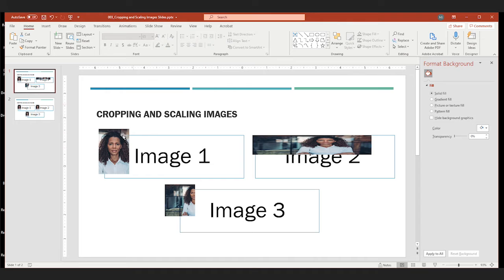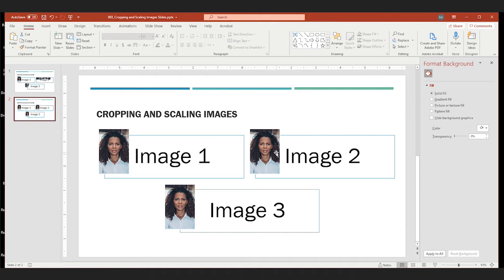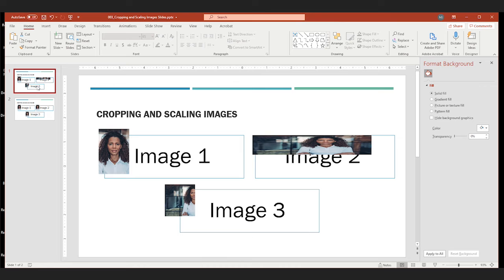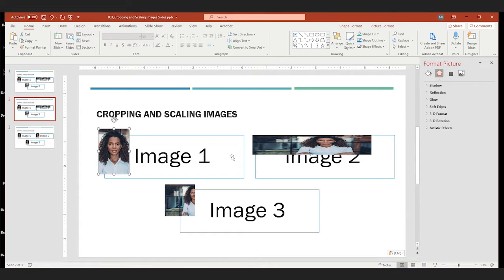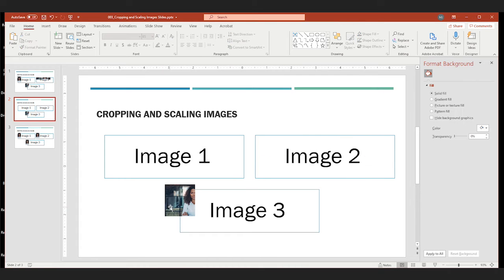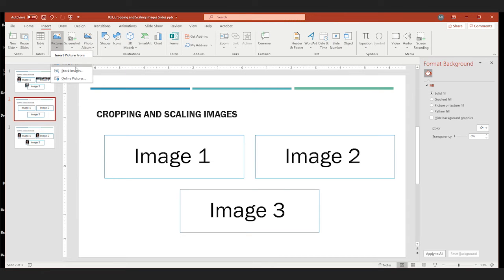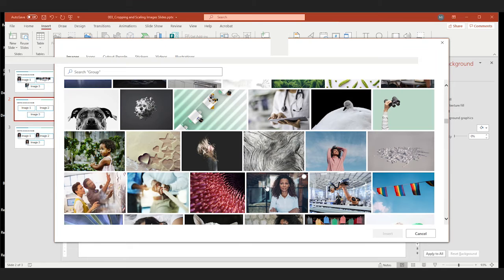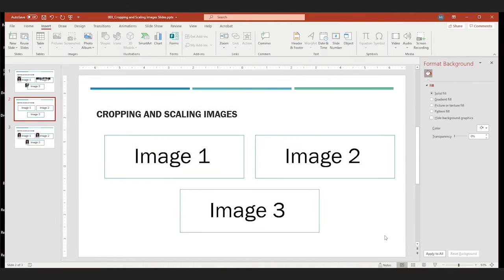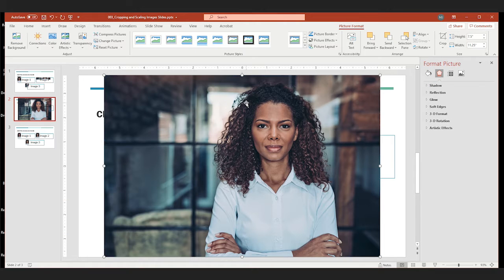I'm going to show you how to take a slide that looks something like this, with these images distorted and all different sizes and cropped funny, and make it look more like this, with the images the same size and not distorted. So I'm just going to copy this slide and paste it, and I'm going to go ahead and delete these images. So let's insert a picture from stock images. Okay, here we go. Let's select that and hit insert. And this is the full-size image that has not been distorted.